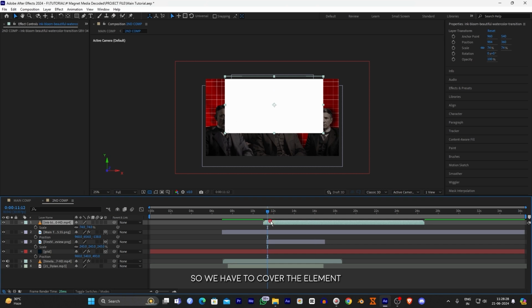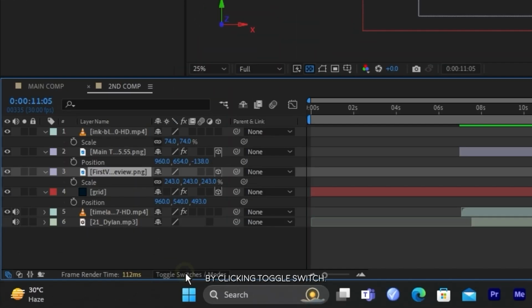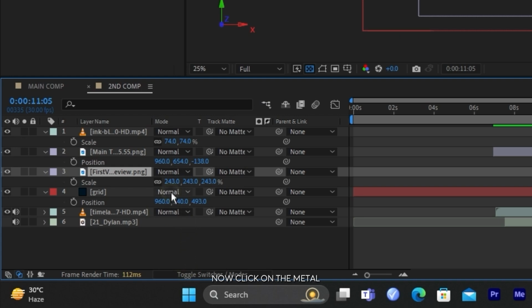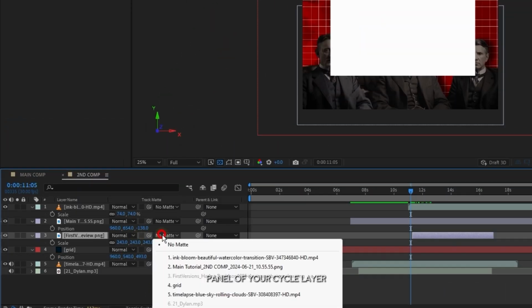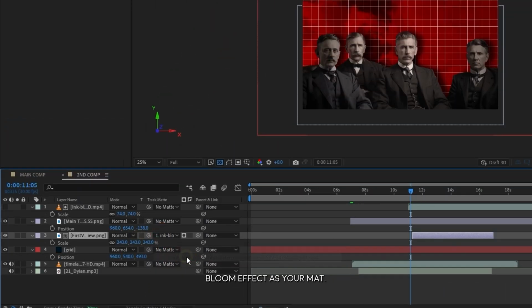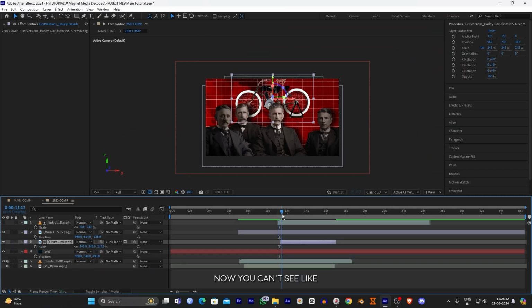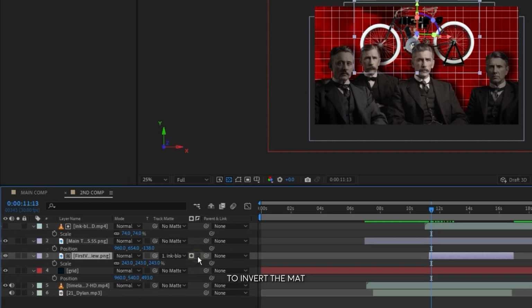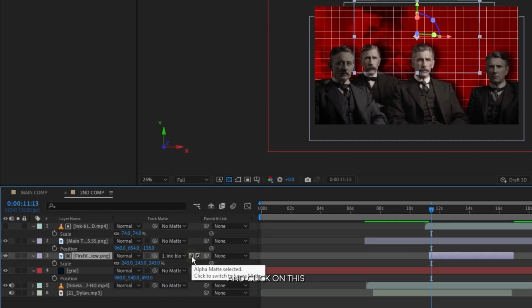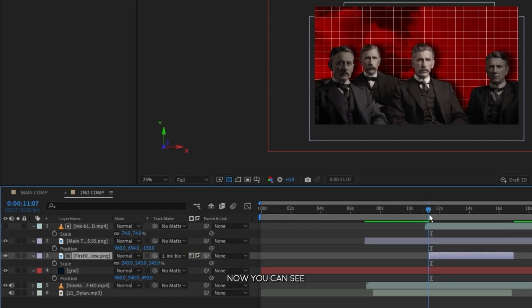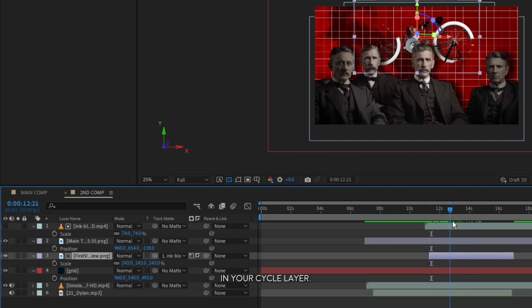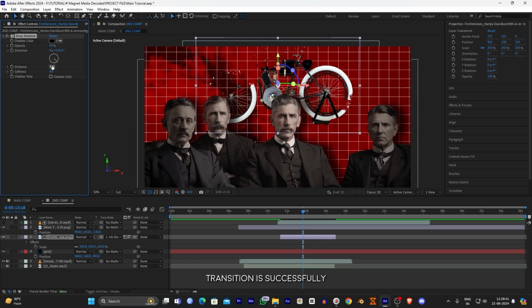Okay, so you have to cover the element with that transition video, and then you have to go to the matte by clicking the toggle switch. Now click on the matte panel of your cycle layer and select the ink bloom effect as your matte. Now you can't see any changes here because you need to do a few steps. So click on this icon to invert the matte and click on this icon to make it luma. Now you can see some visual changes in your cycle layer. Awesome! Transition is successfully applied to your cycle layer.